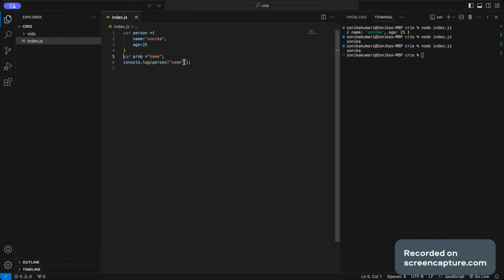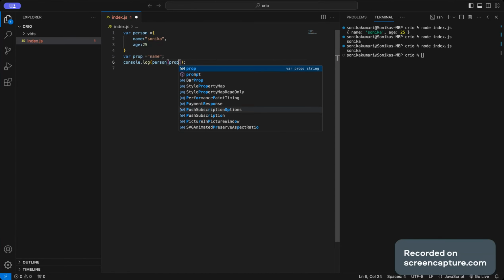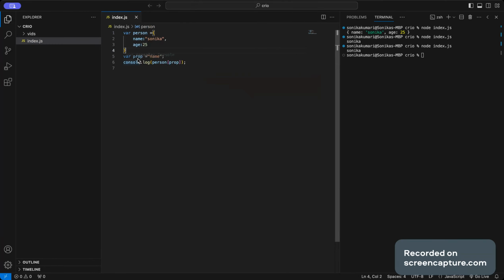So we'll be using square bracket notation to access this. Since this prop variable is a string already, we won't be putting the string literal double quotes here. So this way we can access it. See, it's giving the same output.